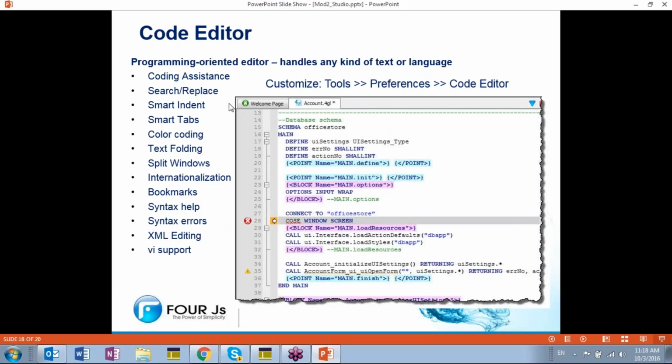Notice one thing at the top. It says it's a programming-oriented editor. It handles any kind of text or language. That means that this thing, it knows XML, right? So if I want to go in and edit XML, it's aware of XML proper syntax, right? And it will give me that same kind of, like the red X here in the gutter if I've got a syntax problem with it. So you can use Code Editor with more than just BDL.